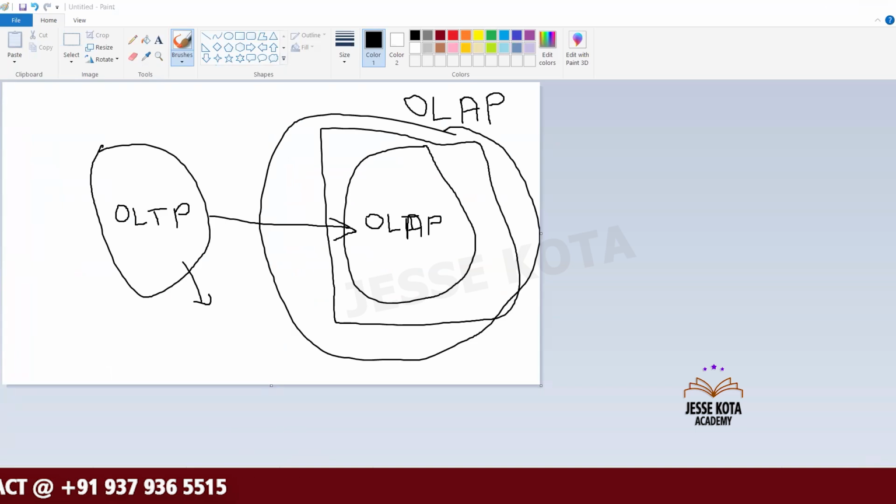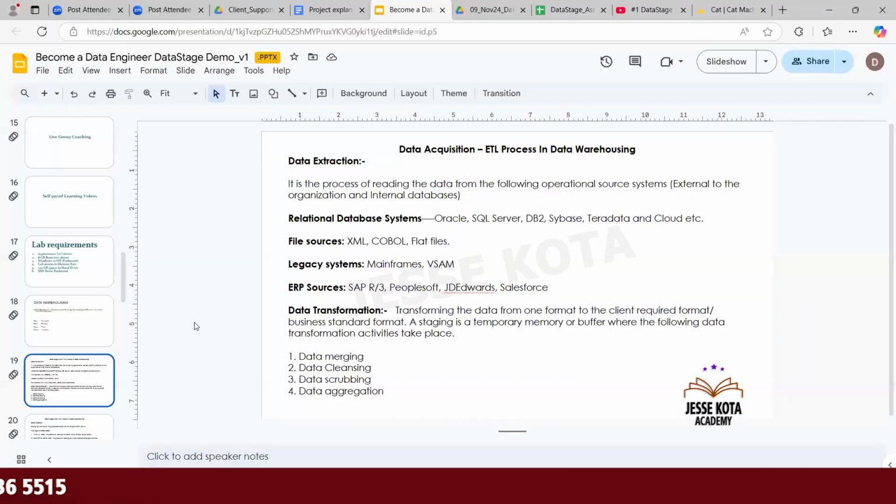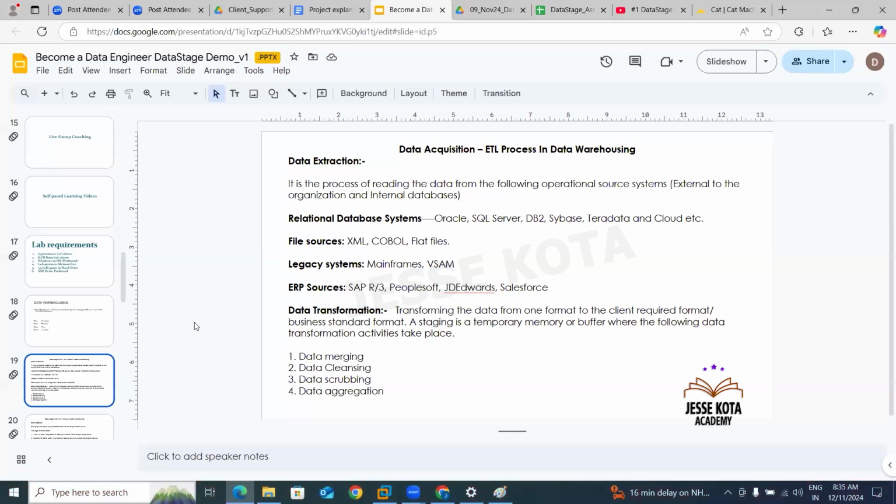So here, to summarize that, I need to do data transformation, like merging the data, cleansing the data, aggregation, scrubbing. So merging means combining two or more tables' data into a single table. Cleansing means making the data into a proper, consistent format. Okay. And data scrubbing means creating a new definition in the target, a new column name in the target, but it's not coming from the source.